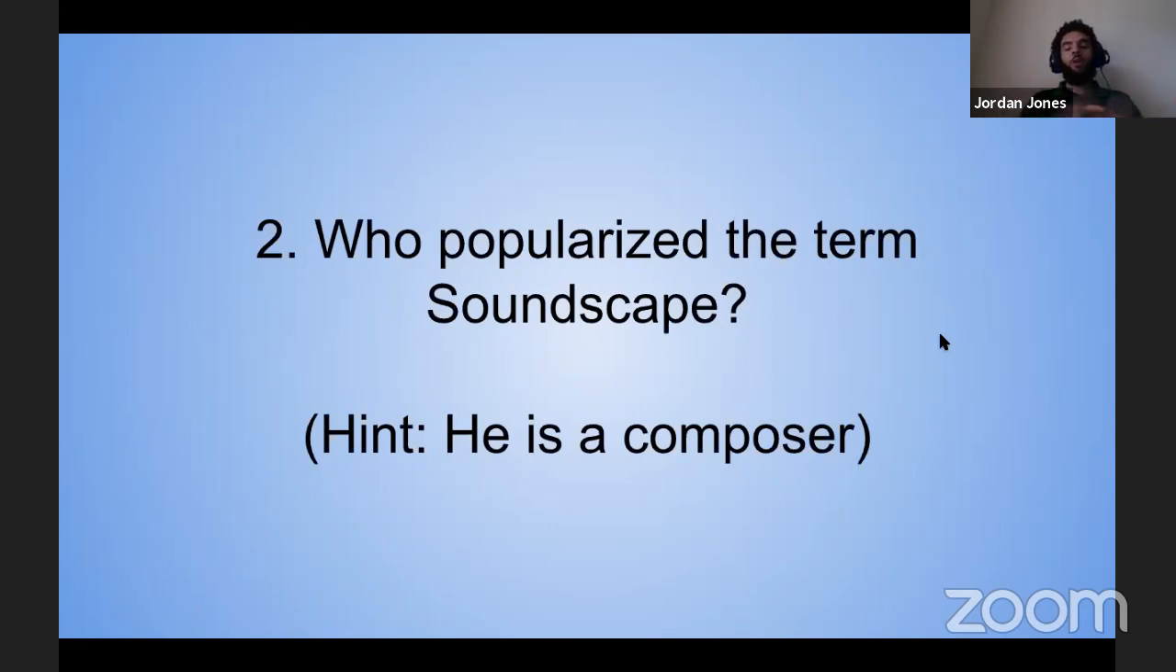Okay. And I want to clarify, he's the one who popularized the term soundscape. So he's not the one who defined soundscape and gave it its definition. He's just the one who, after he started using it, everybody else started describing this phenomenon as soundscape.